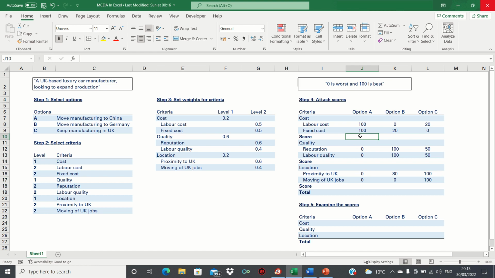To do this, we'll use a weighted average, where we'll weight each score by its relative importance. In other words, for the cost criterion for option A, we'll take 0.5, which is the weight of the labour cost criterion, and multiply this by 100, which is the labour cost score, plus 0.5, which is the weight of the fixed cost criterion, and multiply this by 100, which is the fixed cost score. We'll then multiply all of this by the weight of the level 1 criterion, which is 0.2.